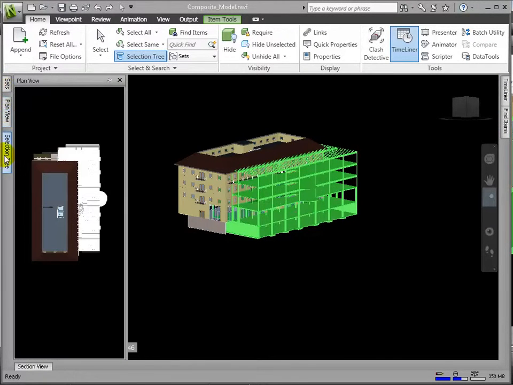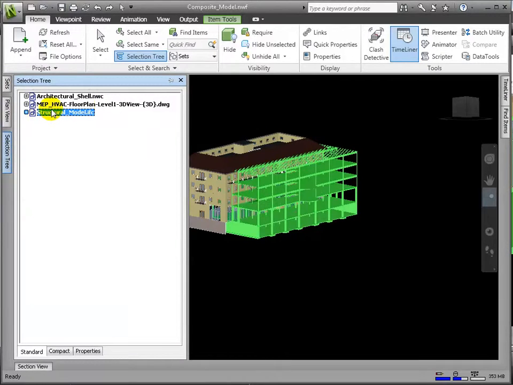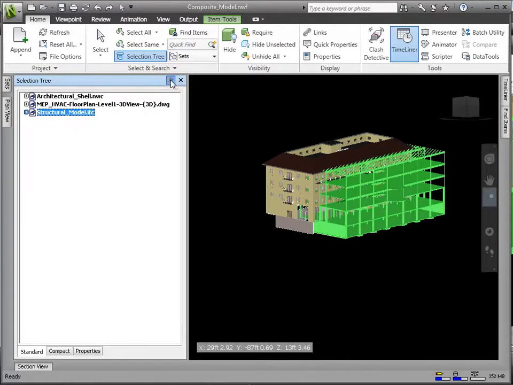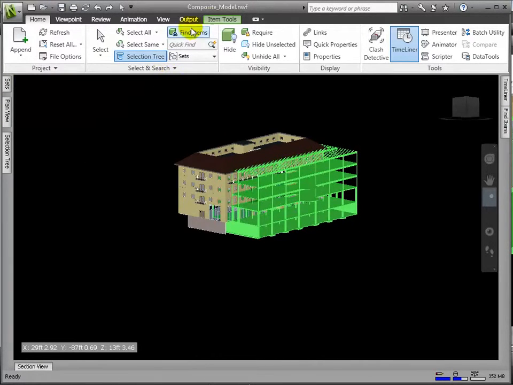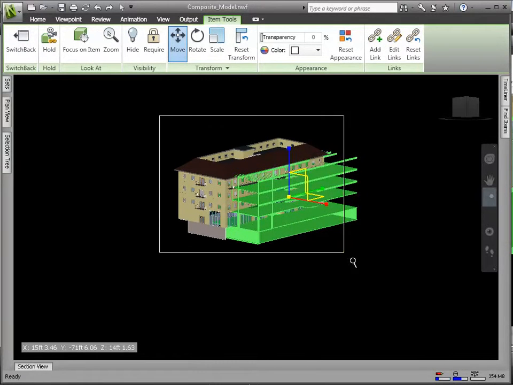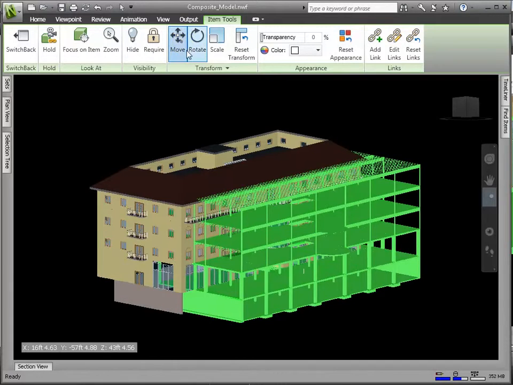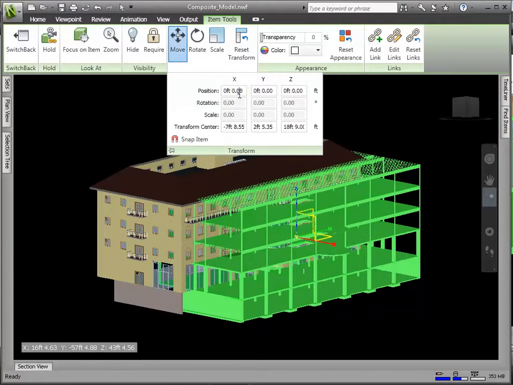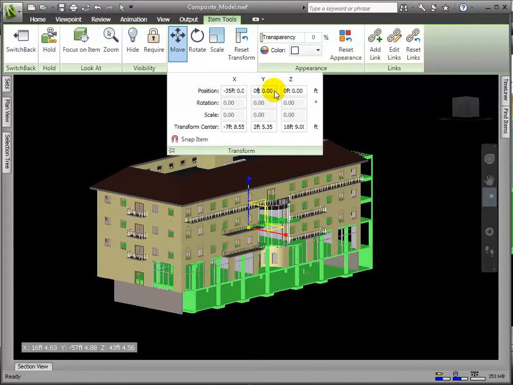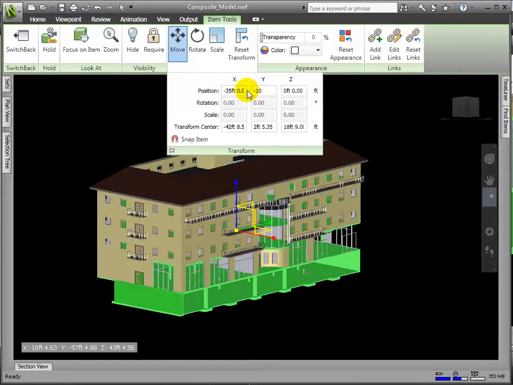Now let's try transforming manually. Select the file in the Selection tree, then an Item Tools tab. First click Move, then click Transform to activate the pull-down. We'll enter negative 35 for the X and negative 10 for the Y offset. We'd imagine that we'd already measured these distances in the model to determine those exact offsets.